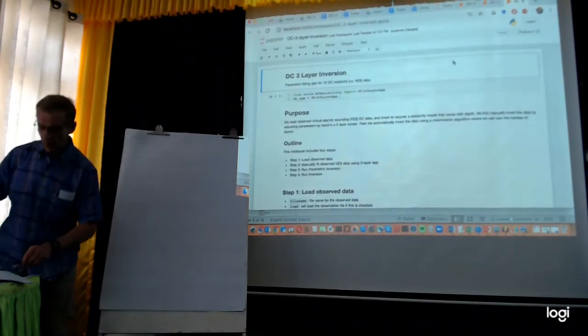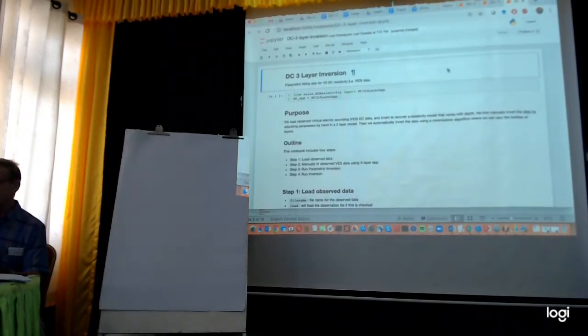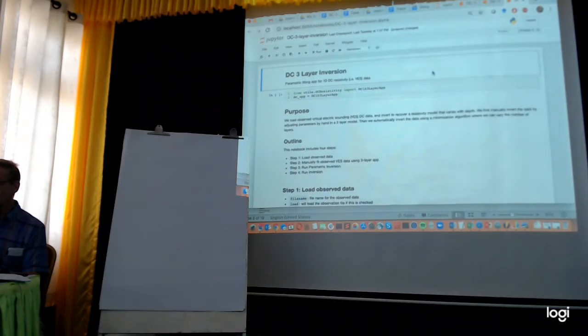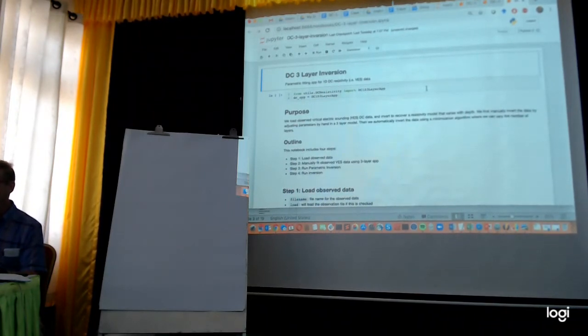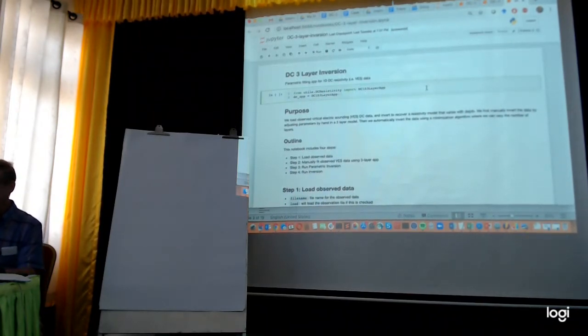Let's activate the first cell. So shift enter. Everybody did that?